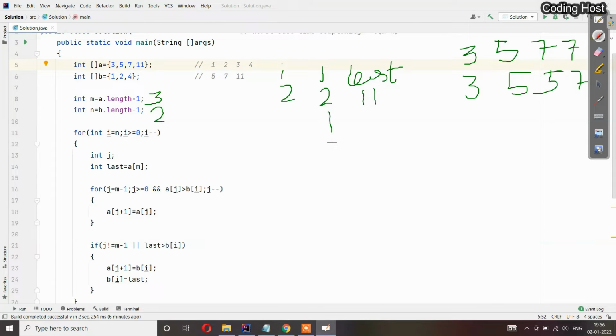After that j will become 0. It will again check that j is larger than or equal to 0, yes, this condition is true, and a of j is larger than b of I. So at index 0 in the first array we have element 3, but in the second array at index I, which is 2, the element is 4. So 3 is larger than 4, no. So this statement will not execute and this for loop will break here.